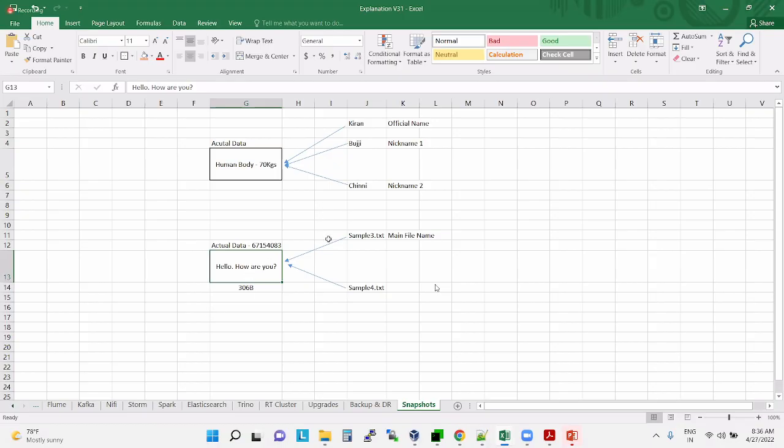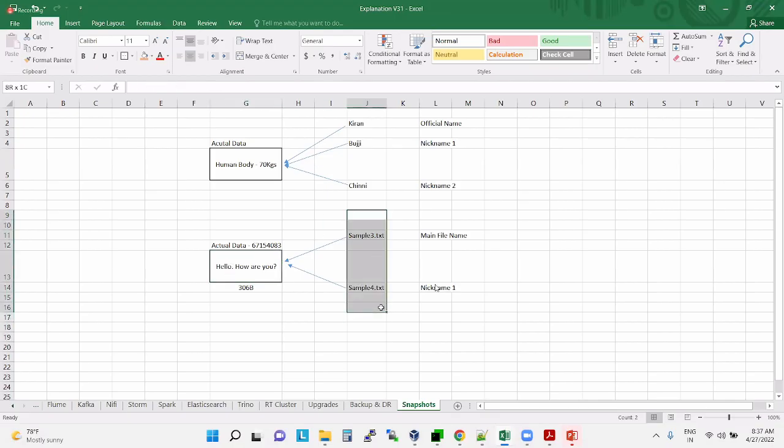Understood? Now, this is the main file name, and this is the nickname of this file, but both are pointed to the same actual data. If you see the storage size, you will see 2 files, but actually it is taking only 306 bytes because it is only one file where 2 names are pointed. One main file name, one nickname. Both are pointed here.